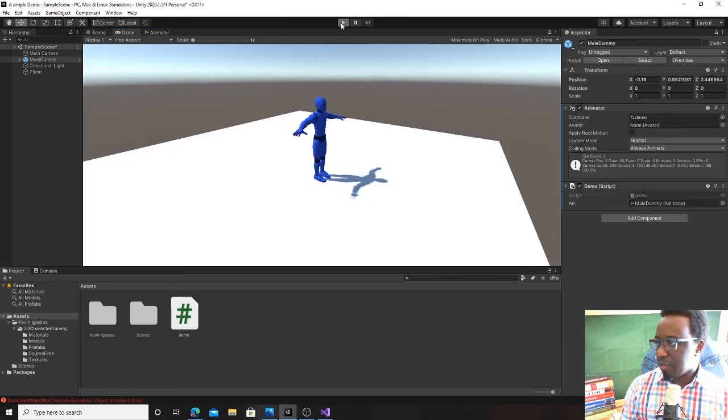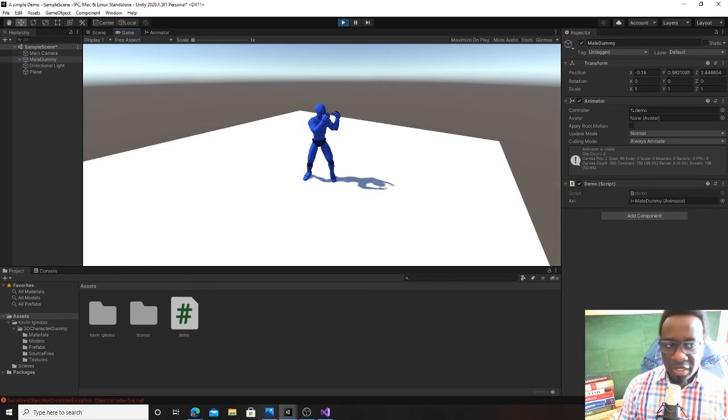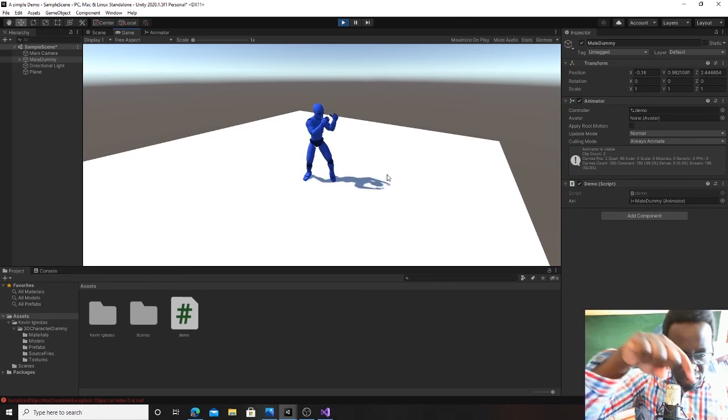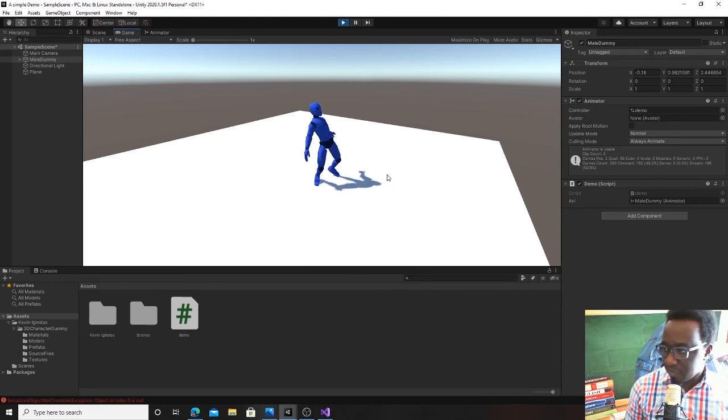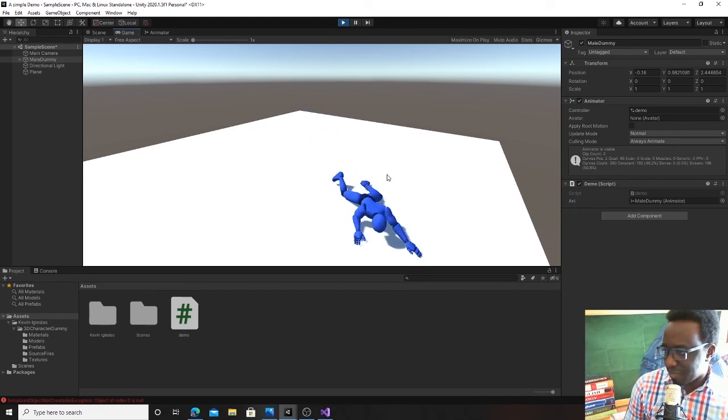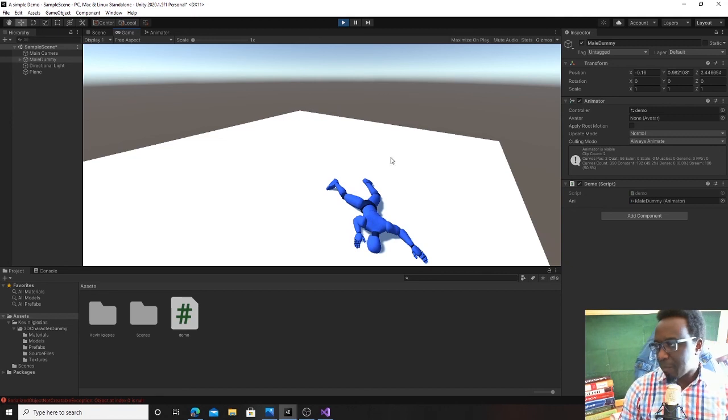We go here and we hit play. It now does the idle animation, combat idle animation, as we programmed it to do. And then when I hit space, boom. It's too late for me. Save yourself. As you can see, he falls, and that's how we do that.